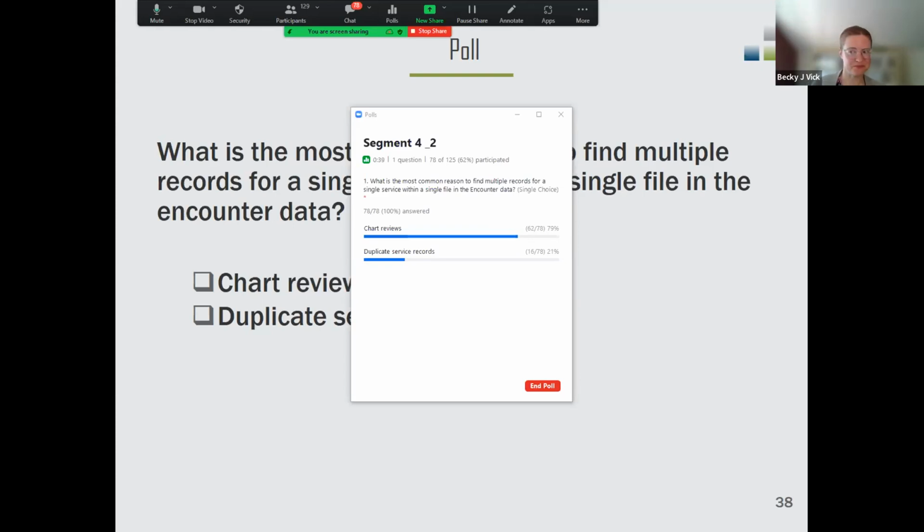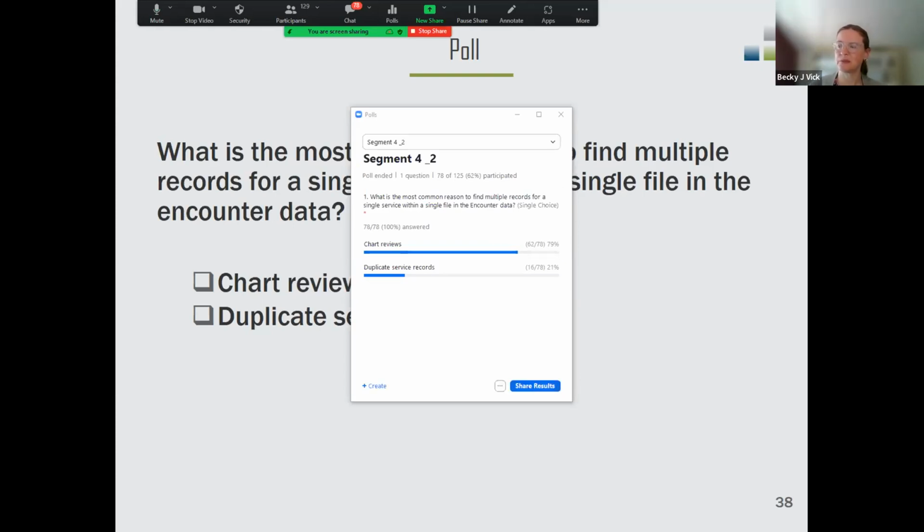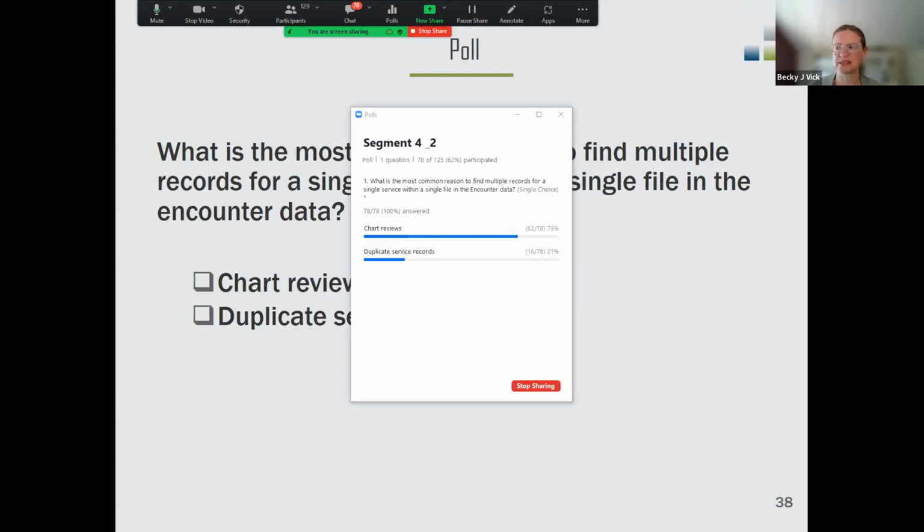Right, so looks like 80% of you say chart reviews and 20% say service records. I think that definitely chart reviews are going to be more common than duplicate service records. Definitely in the inpatient file and the carrier file, the others, it may not be as clear, but yes, there are a lot of chart reviews. The inpatient file from 2018, I think it's 30% of all the records in the file are chart reviews.